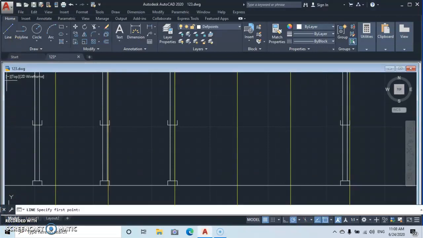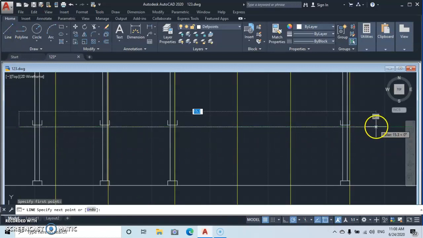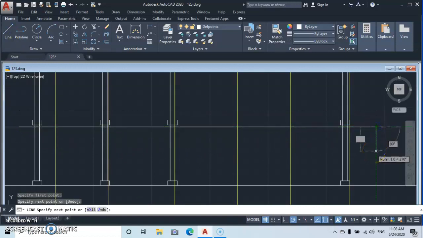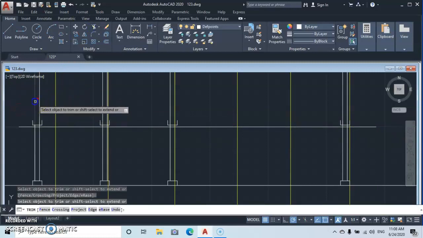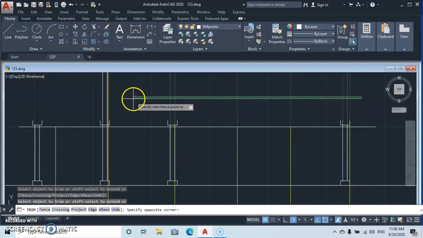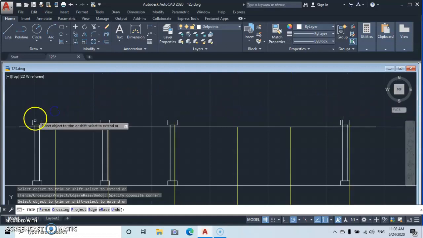Let's randomly draw a line here to trim these long lines. Okay, we'll draw. Then we'll go to trim tool. Let's trim all of this. Enter. Okay, we trim all.